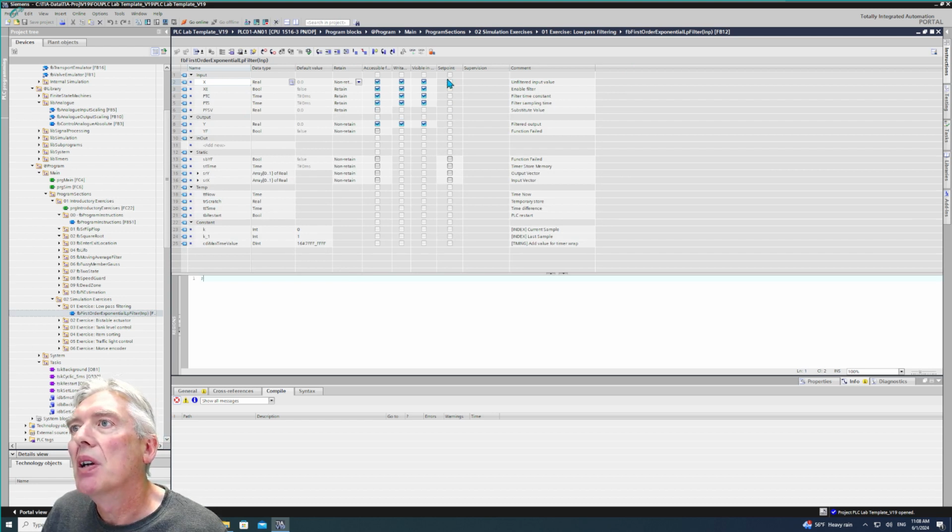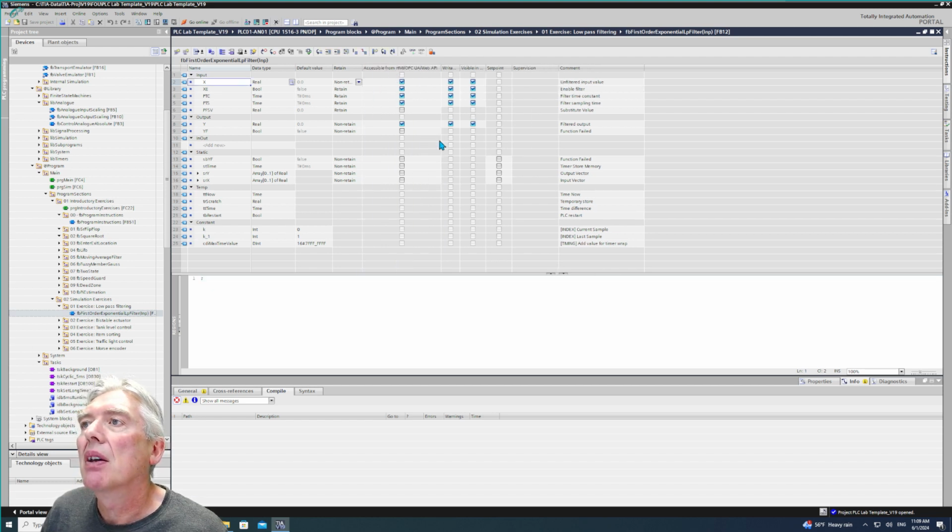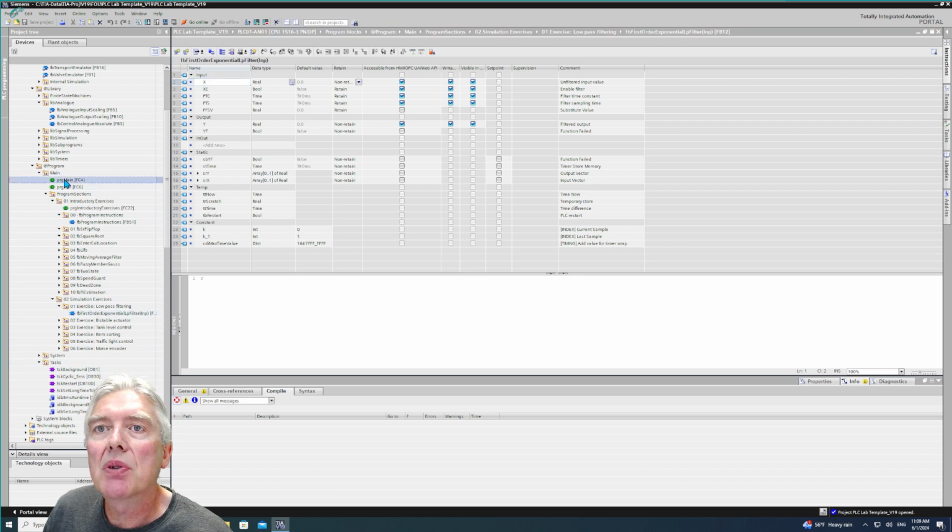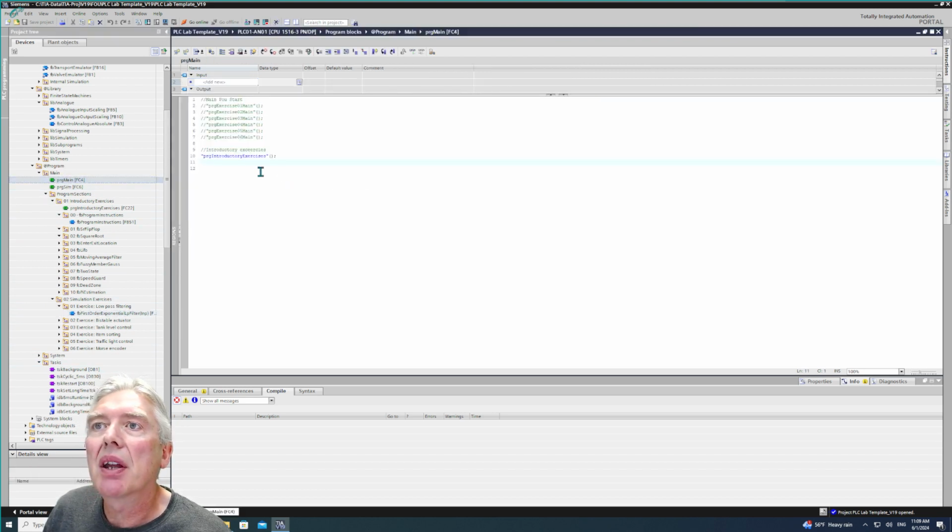And here is some accessibility from the HMI system, which you can use if you want to put it on the HMI screen down here. We're going to get down to the HMI later on. So for these exercises, in this program main, just have a look at it. Here are the introductory exercises, which you should call in this one. If you call them in main, use these names, you just have to uncomment these to get it to run.